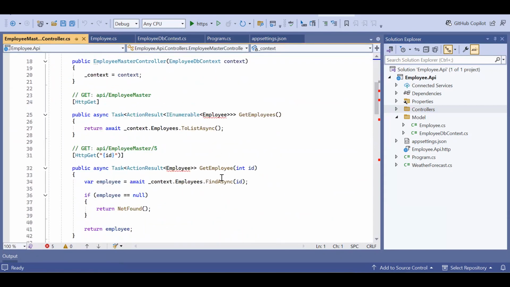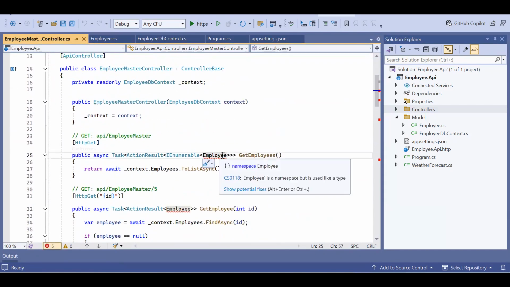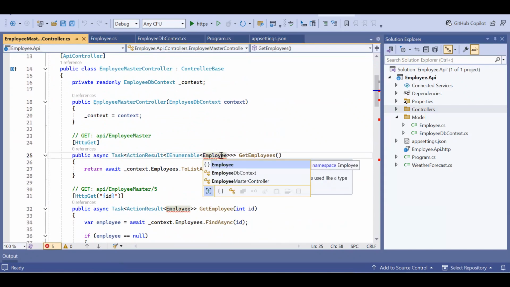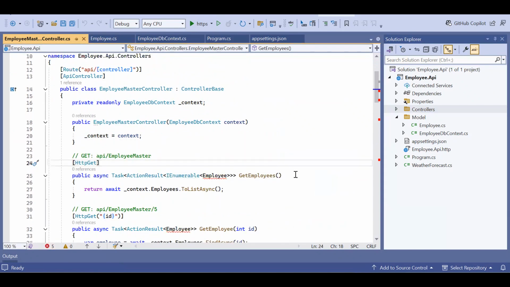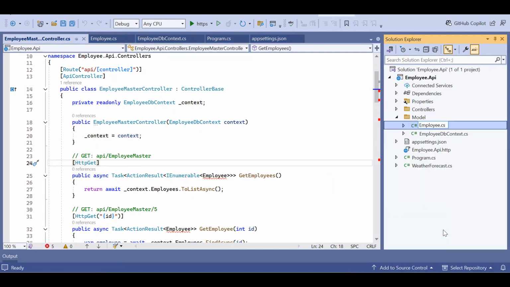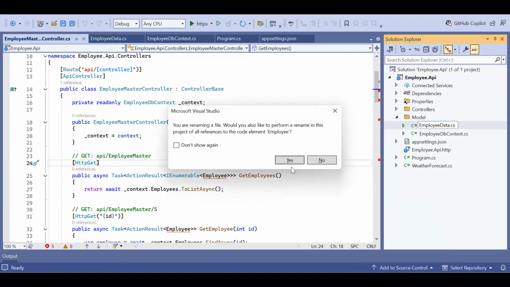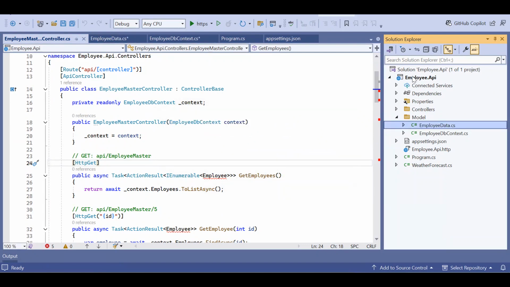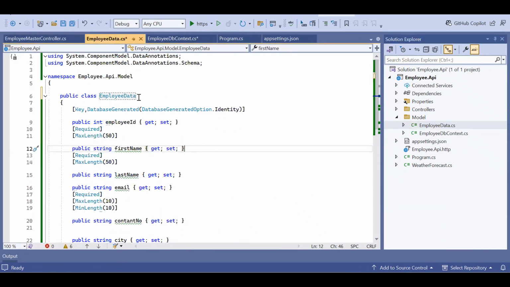Fine. So you can see why it is not recognizing employee. Oh, so here's the problem: our project name is also employee and the model name is also employee. So let's change this employee to something else, employee data. So our project name, our project's namespace name, and our model name were the same. That's why it is showing us the error.